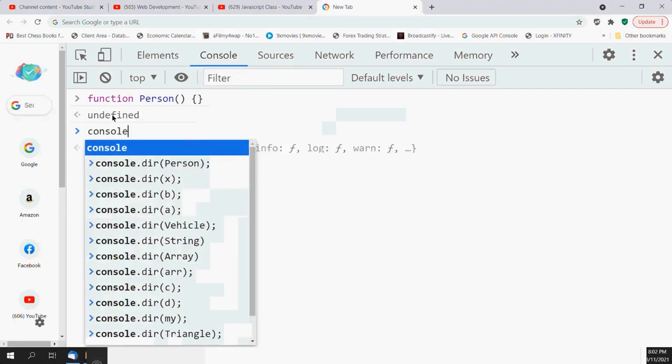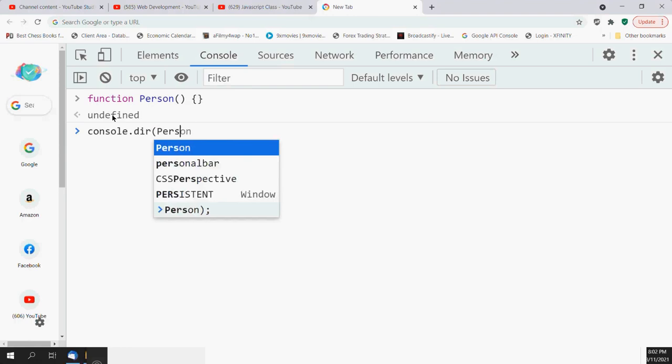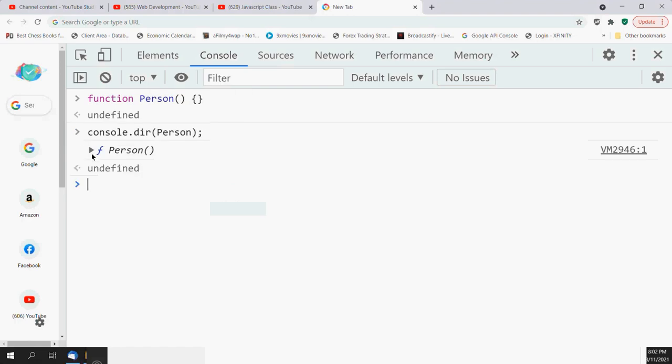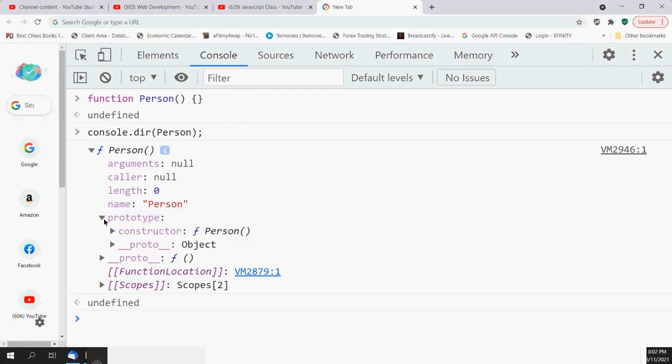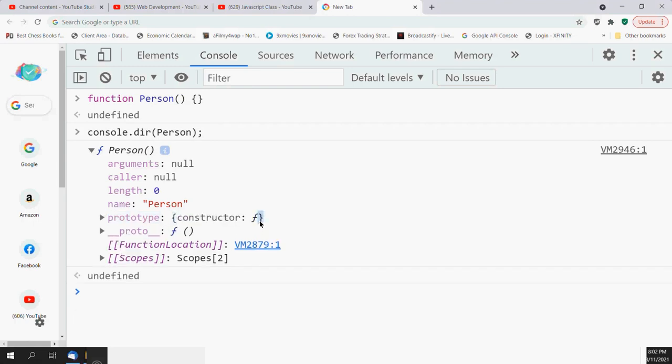And then if I do console.dir of person, you will see there is a prototype property, and inside prototype is an object because we see curly brackets here, and it has one property called constructor. It's a method. So this is the prototype created when I create a function, and using this prototype we can extend the functionality of this function.